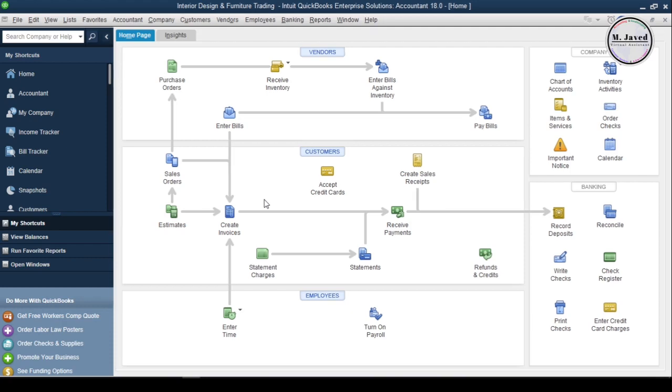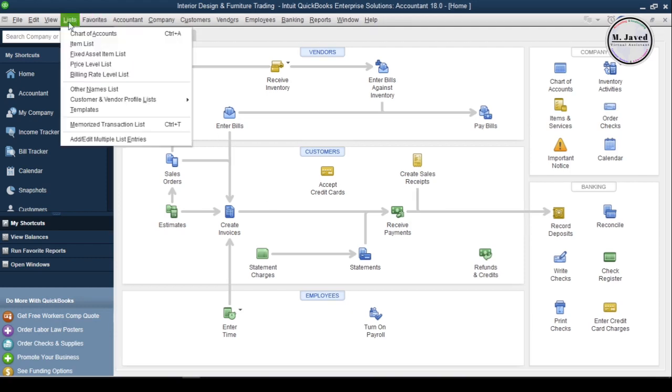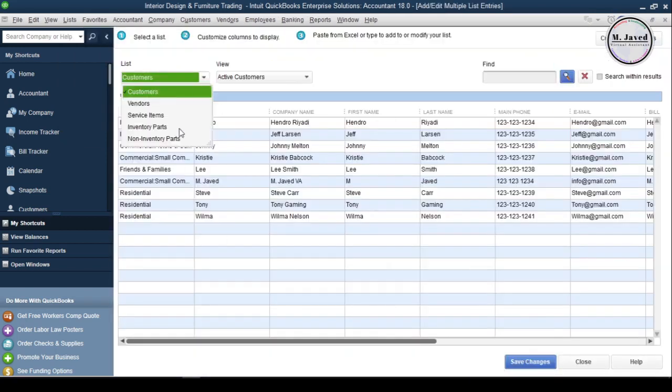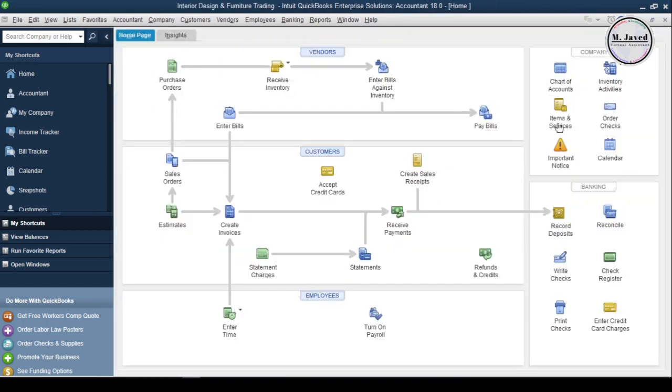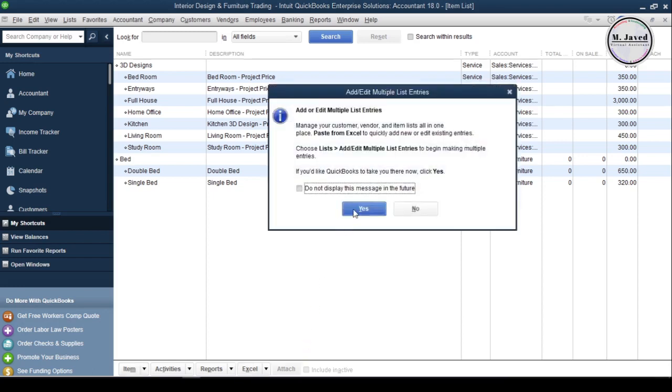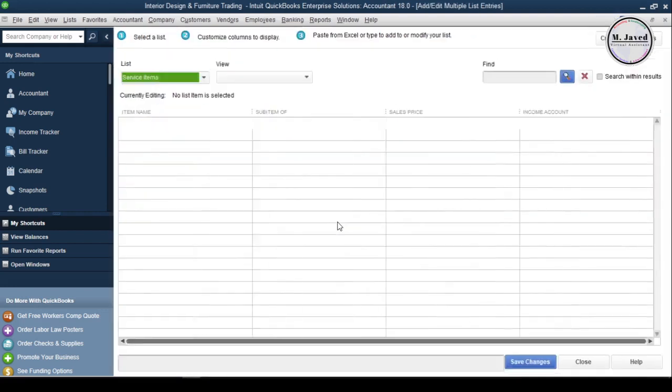So to import inventory items into QuickBooks, either you can select the Add/Edit Multiple List Entries option under the List menu, or you can go to the Services and Items window and select Import from Excel or Paste from Excel under the Excel drop-down. All the options will take you to the same window.